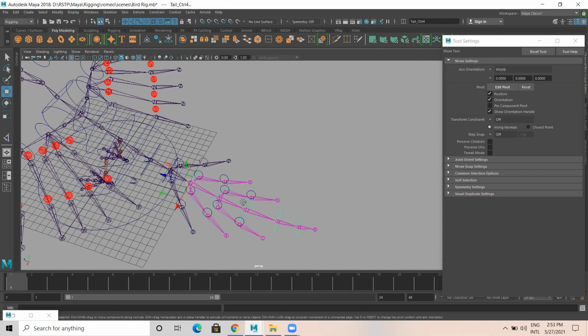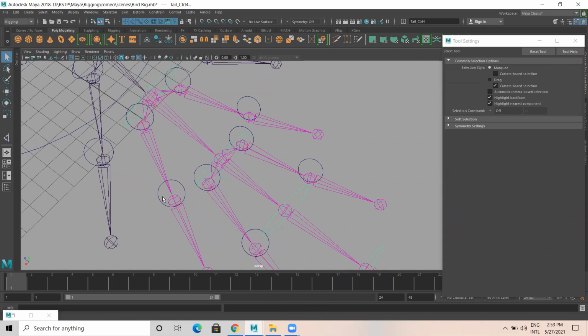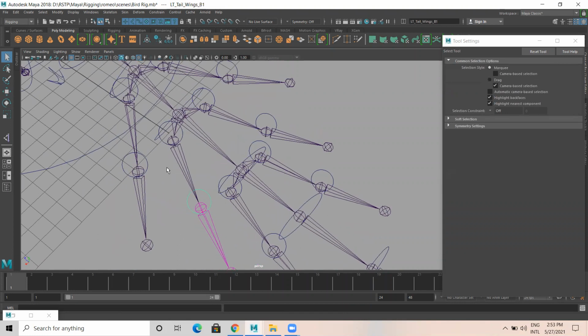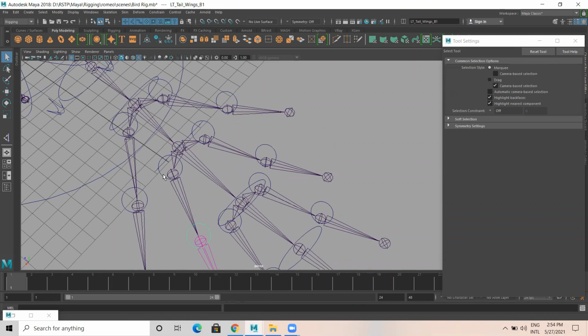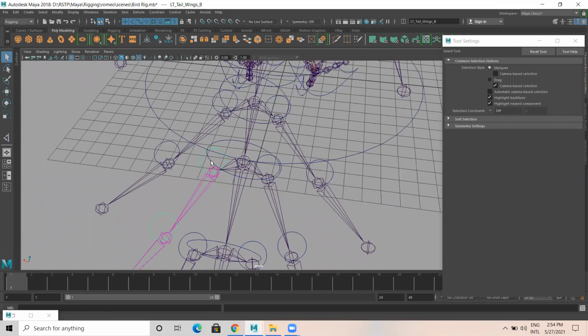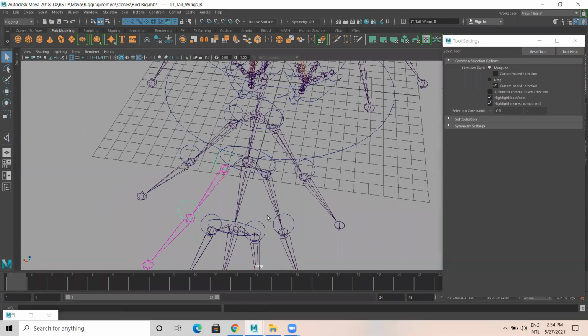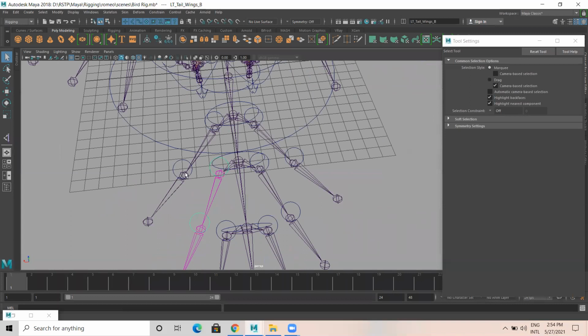Now the subcontrollers which we have done, you need to select this one and this, P, means this should be child of this, and this should be child of the relevant controller here, the closer controller, that is this one. Select this and this, P for parenting. Similarly, I'll be doing for this also. Select this and this, not the joint. Select this and this, P. Select this and this, P.